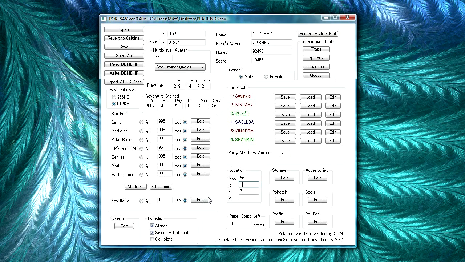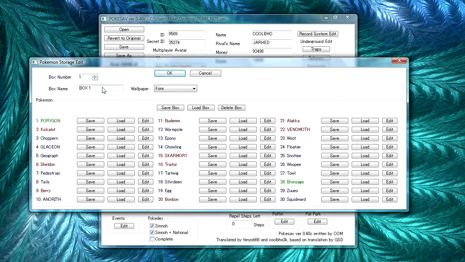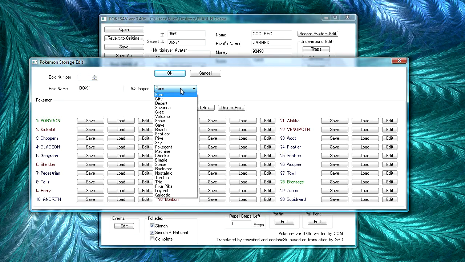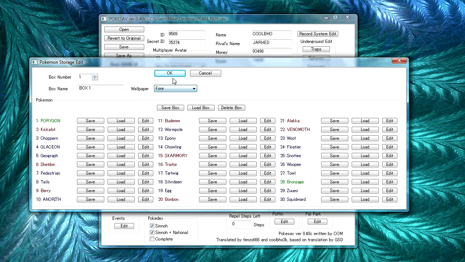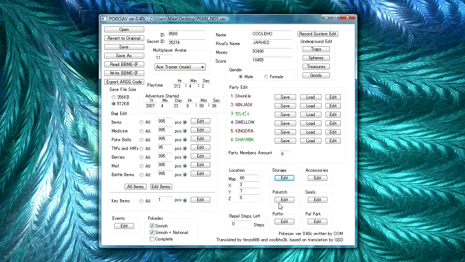In the URL I posted in the annotation, you can get a table of the different locations and the different coordinates they have. So you can use Pokesav and that table to teleport anywhere in-game instantly. Storage edit will give you a listing of all your boxes. You can scroll through them using the box number, and you can edit Pokemon by pressing the edit button. I'll show you the Pokemon edit menu later. You can also edit the box's wallpaper, which is the background you see.